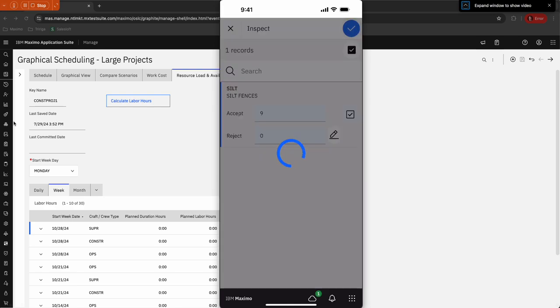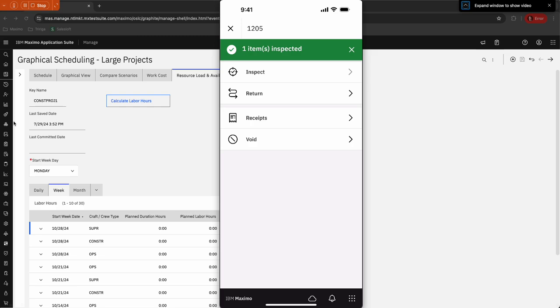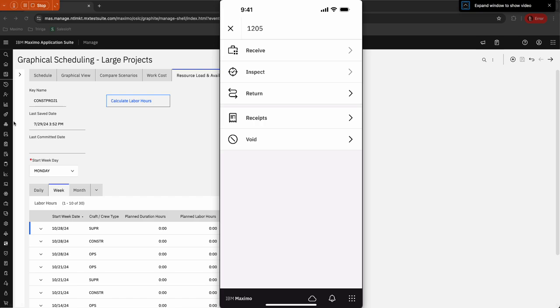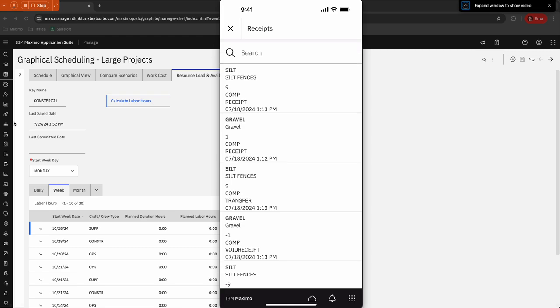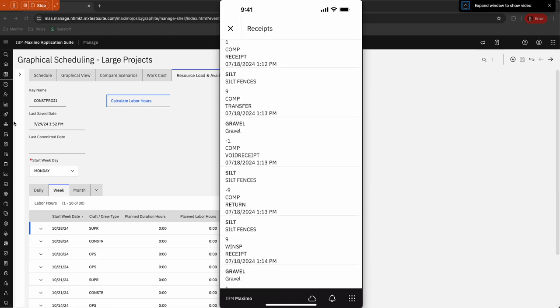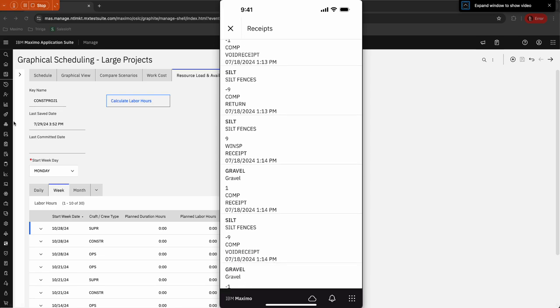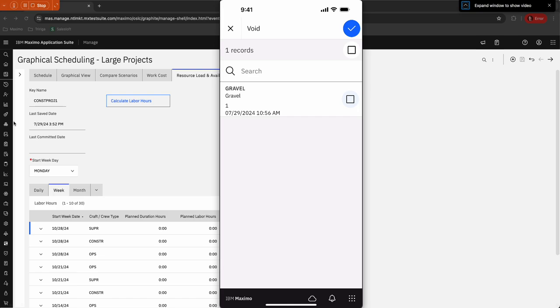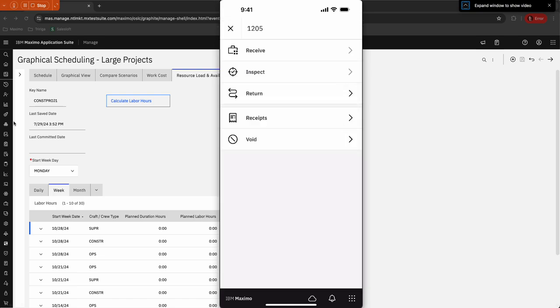But here I'm just showing a very simple use case of us opening our PO, receiving it, inspecting it. If there are any returns that are needed, say that after an inspection, we decide that a few of these items are not in the condition that we want, any transactions such as returns or voids are listed as a receipt to keep track of any activity associated with this PO. And lastly, voiding.